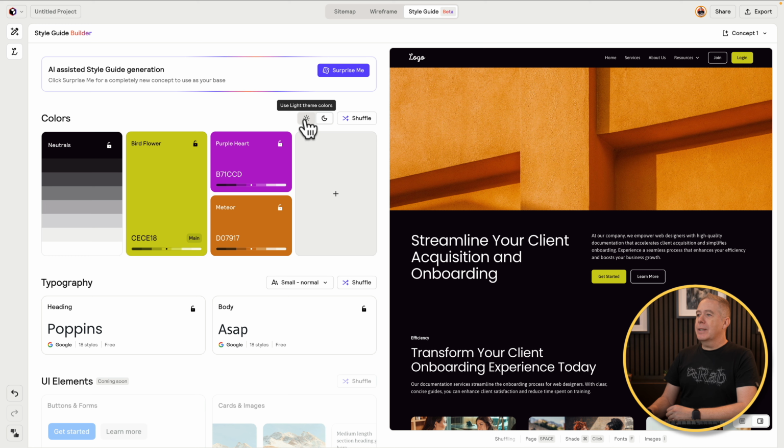First of all, we've got the light theme and dark theme. So you can easily show whichever you think is going to be relevant to the client, or you can give them the ability to have both designs and then have a switch inside the actual project itself to allow people to switch between light and dark mode.